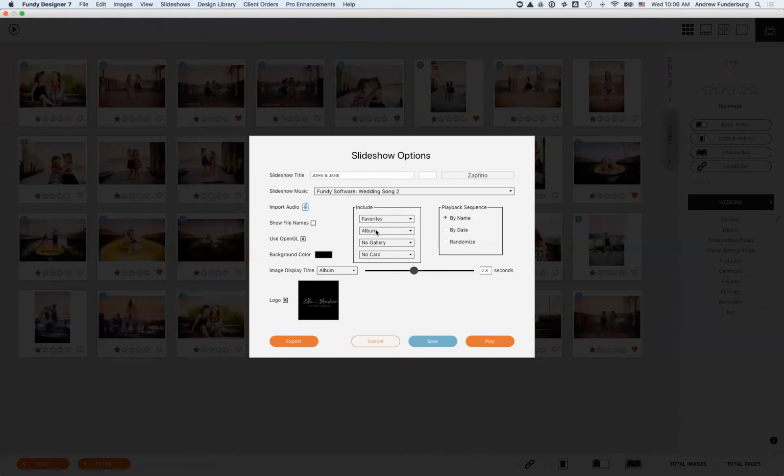For album, I'm going to choose the album because I want to show the album, and then I have some galleries here with wall art. Let's go ahead and choose the wall art gallery, and then I have also designed a card. So I have everything set up here. My text is going to be in white, my background color black. Here is the logo set up for Elan Studios of Tracy Sweeney.